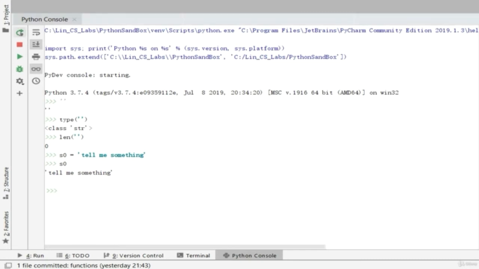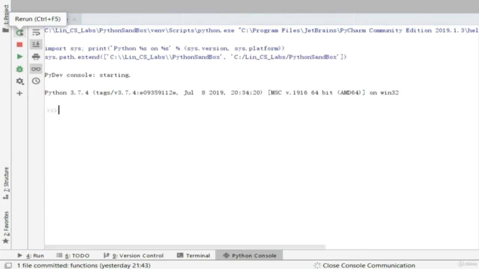Let's click this button to clear the console. All right, cleared. Still use this variable s0 that equals some string, 'some \n words'. Enter s0. Now you see this, there's a \n in s0. \n is a special character.